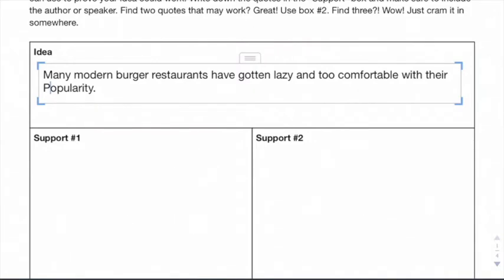So this was my first idea that I had when I was brainstorming how to make a better restaurant. I came up with this idea that a lot of burger restaurants have gotten lazy and too comfortable with their popularity, that they are creating subpar burgers that just don't taste good. Okay, so that is my idea. That's my claim here. This is what I'm trying to prove.